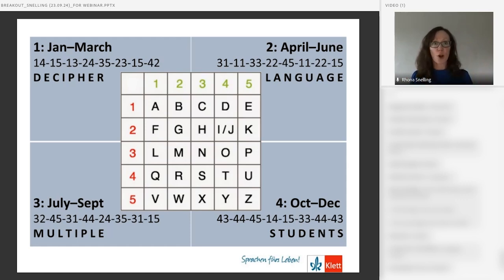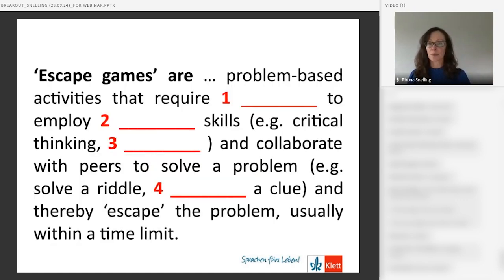So now as we've successfully got our 4 words, we're going to use these words, decipher, language, multiple, and students to complete that definition for escape games. So now I need you 4 groups to work together, use those 4 words, and complete this definition. Have a read and have a think which words go where. And when you're ready, put it in the chat box if you'd like.